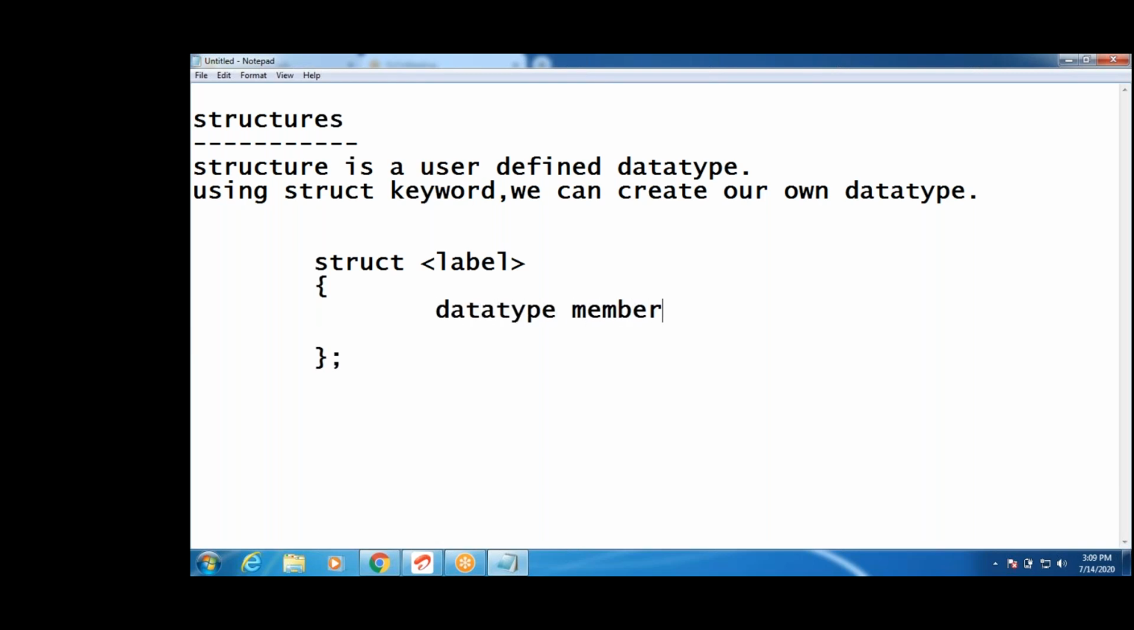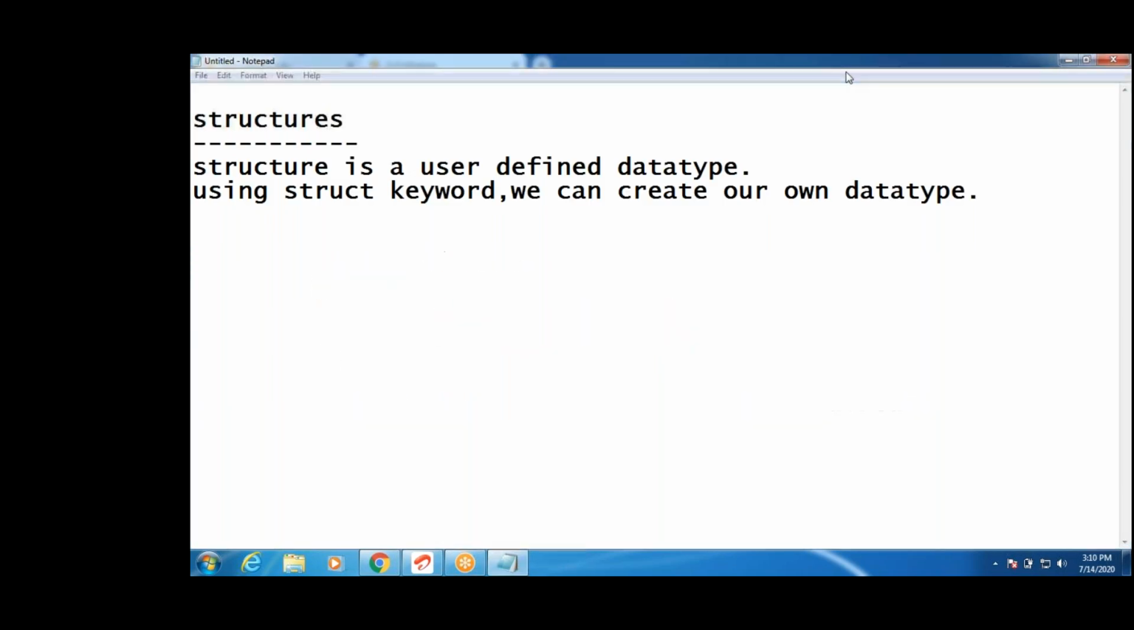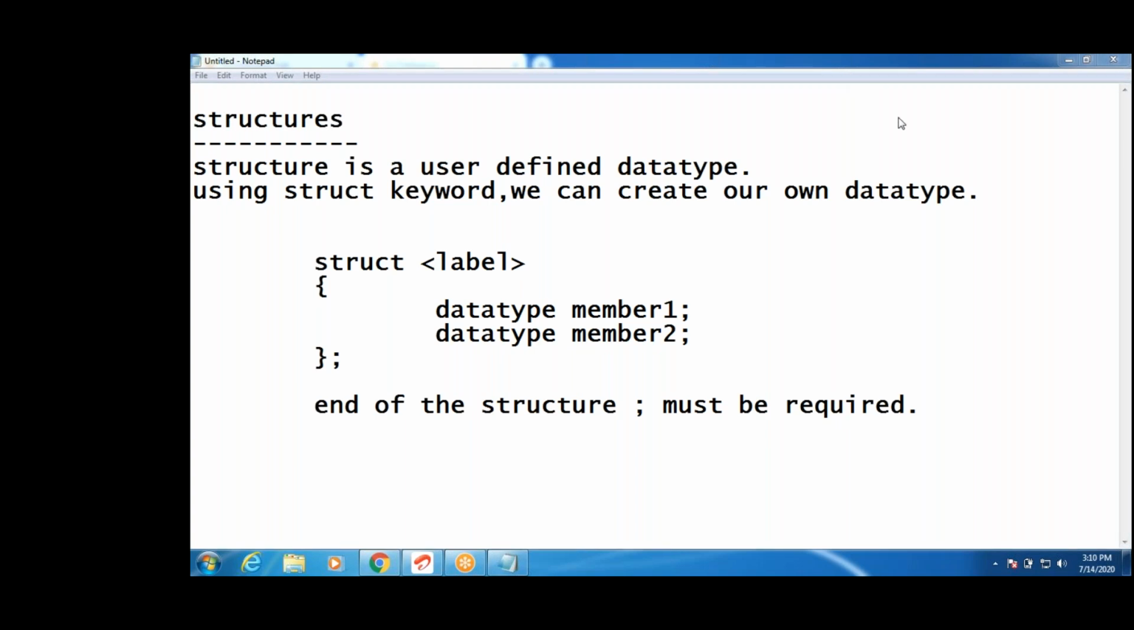data type member one, data type member two, and so on. This is a structure. At the end of the structure, a semicolon must be required. What is that semicolon? That entity is constructed. That is the use of the semicolon. That is the structure completed.